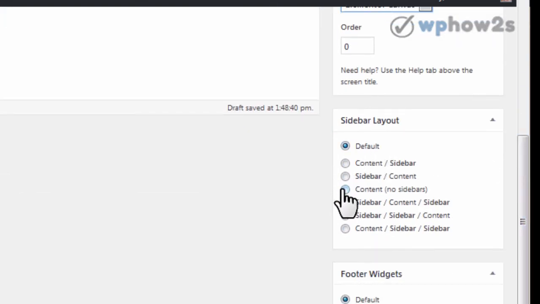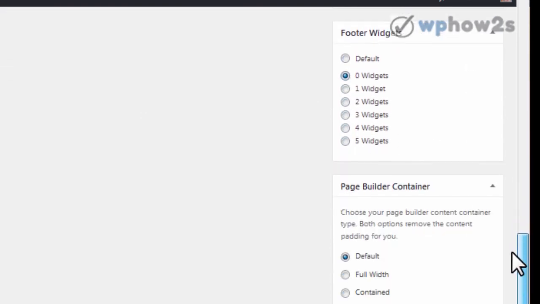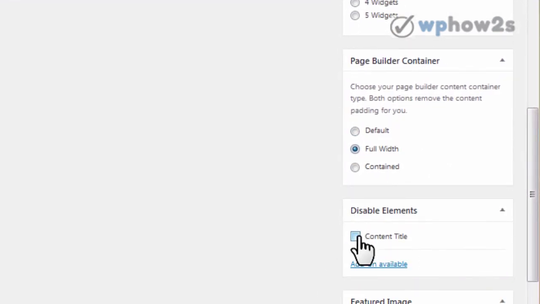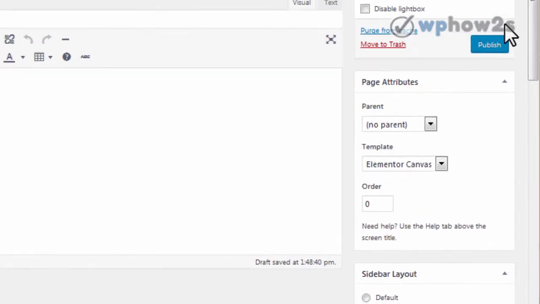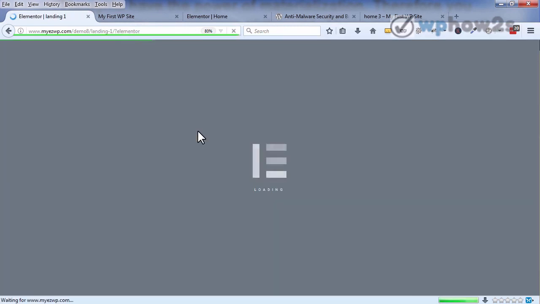Sidebar layout, we're going to choose Content No Sidebars. 0 footer widgets, so check 0. Page Builder Container, we'll check full width. And we'll go ahead and disable the content title by putting a check in that box right there. Go back up here and click Publish. Then, of course, we'll click the blue Edit with Elementor button right there.